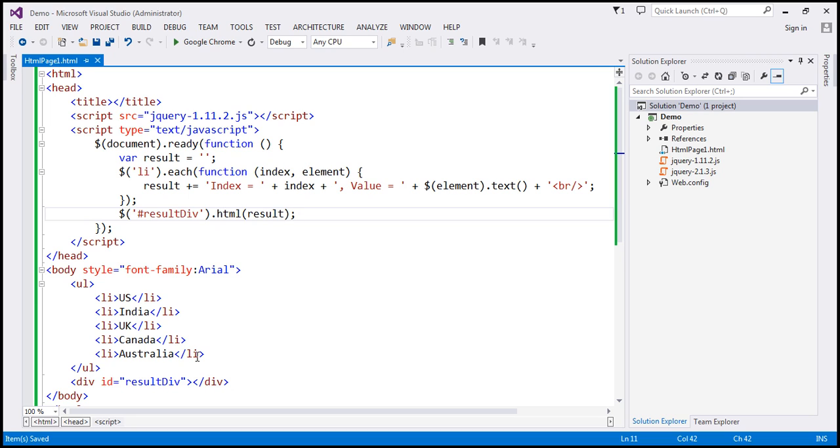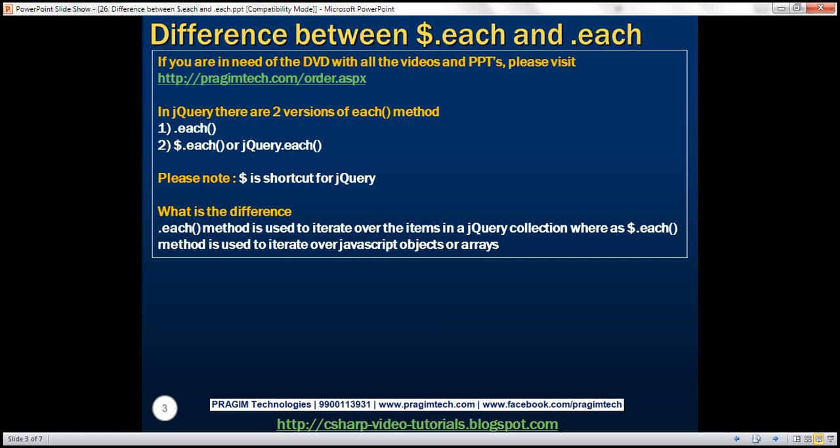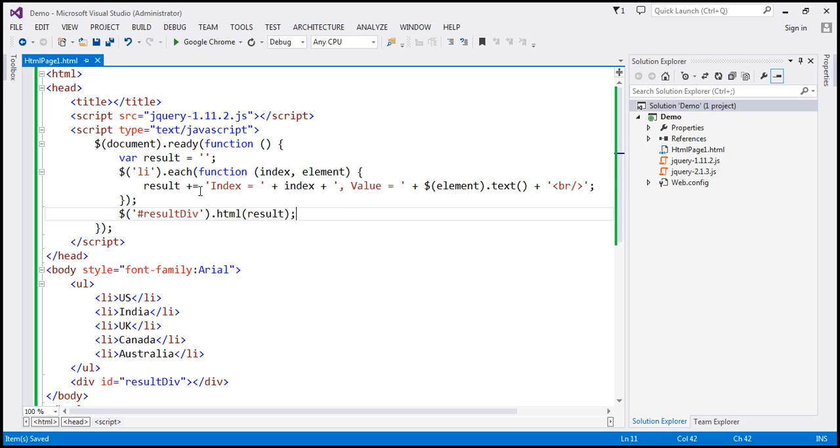So let's save the changes, and when we reload, look at this. We should get each list item's index and list item text. So if you look at this each function here, we're using the element parameter to refer to the element that we are currently iterating over. We could use that parameter, or we can also use the this keyword. And again, this keyword represents the raw DOM element that we are iterating over. To convert that to a jQuery object, we wrap that using the jQuery wrapper.